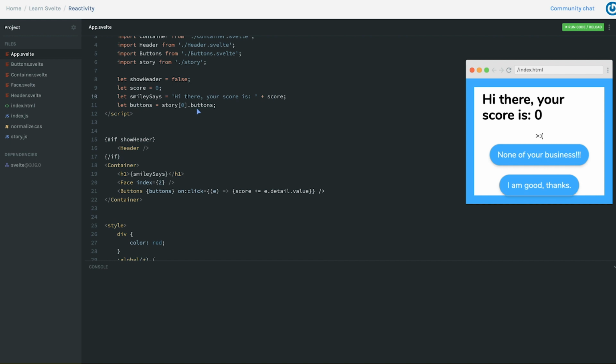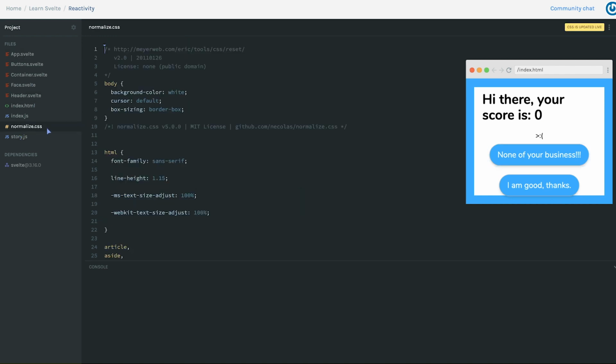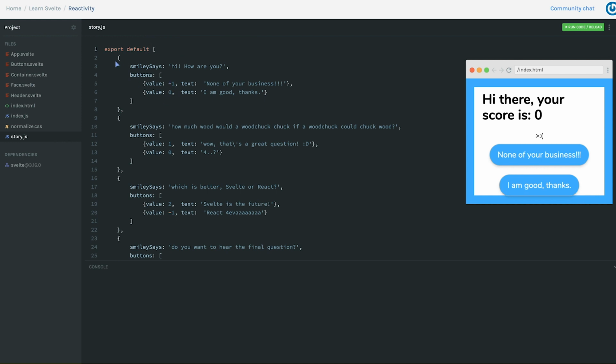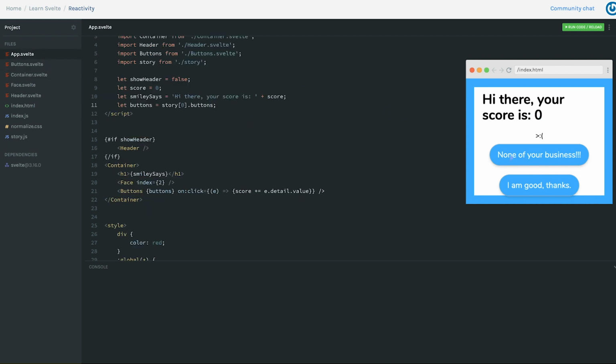And we want it so that when they click the button, the score will actually be incremented. Okay, so right now if we try that, and I click none of your business or I'm good, thanks, you'll see that nothing changes. And here in story, so buttons is equal story 0 dot buttons. If we look at story here, we're on this one, buttons, value -1. So we want this to update -1 whenever none of your business is clicked. So we come back here and you'll notice it's not being clicked.